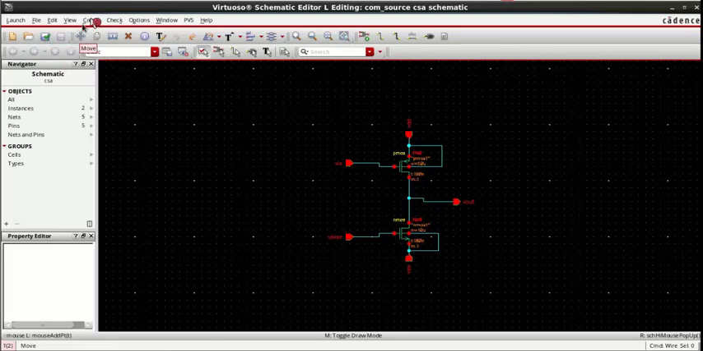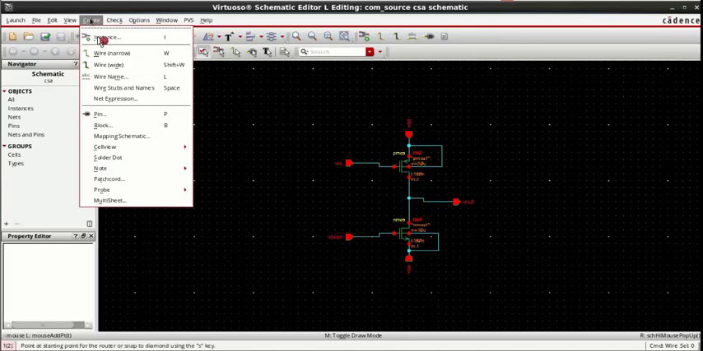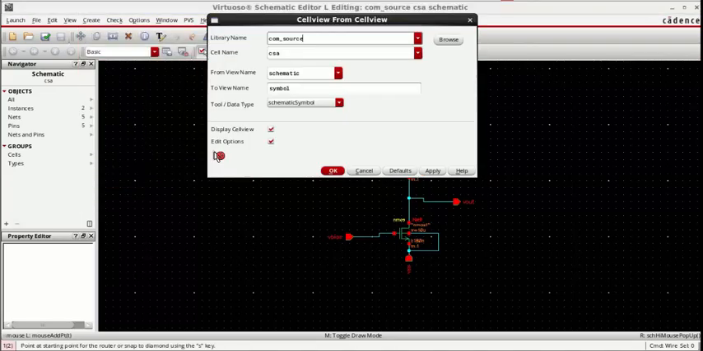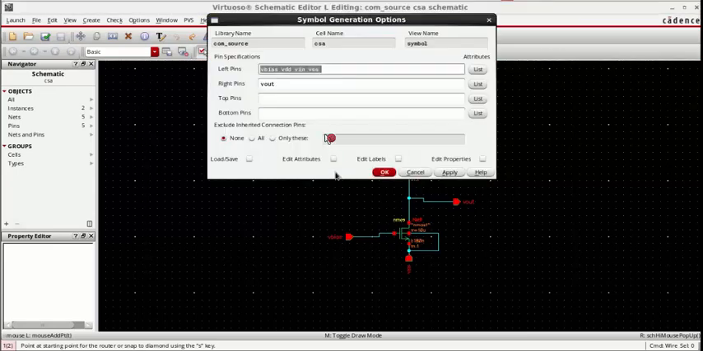So for that, create cell view, from cell view. So let it be same, library name, cell name, schematic, everything is same. Here it will ask how you are going to place the pins in your symbol.